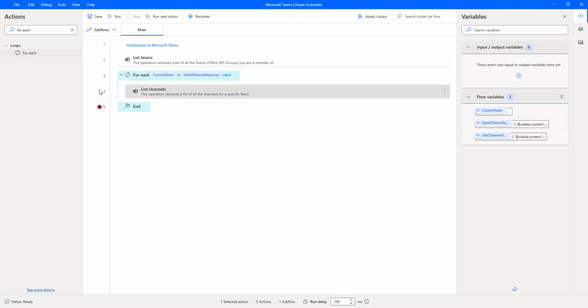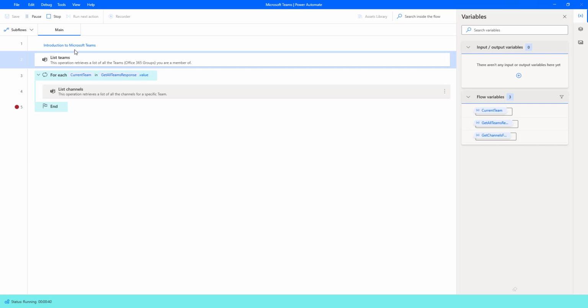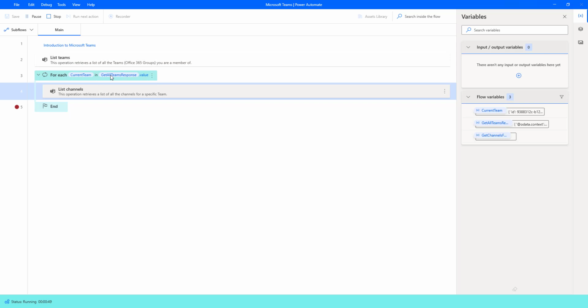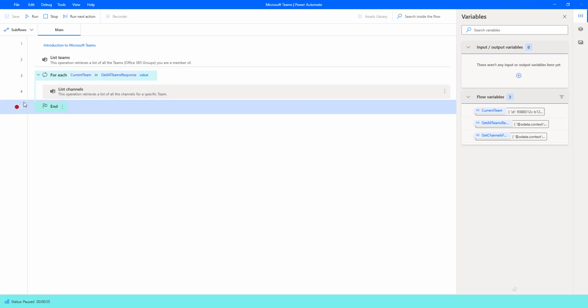Now to show you the output for each and every channel, I have given a breakpoint over here on the For each action. All right, let's run the flow to see the output. Flow execution started. At the first step, it will retrieve the list of all teams from Microsoft Teams by using the list teams action. Then it will go through each and every team. There you can see I'm having a list of channels over there. It will try to retrieve from the particular channel. Now, I have given the breakpoint over here so that you can see the output in flow variables over here, get channels for group response. Let's double click on that.